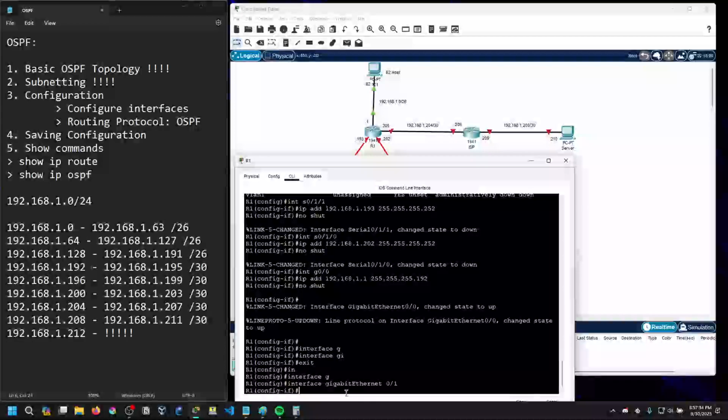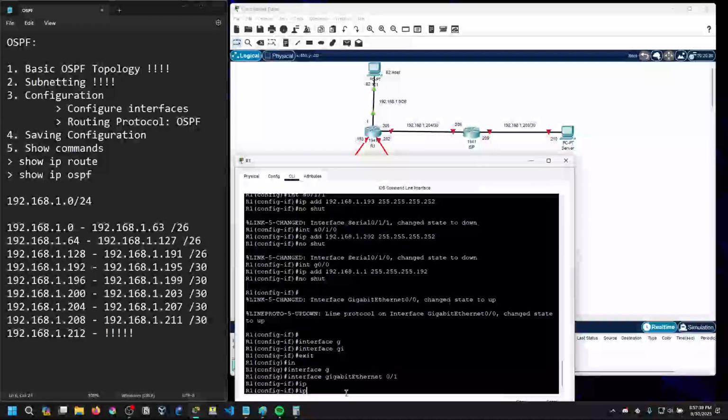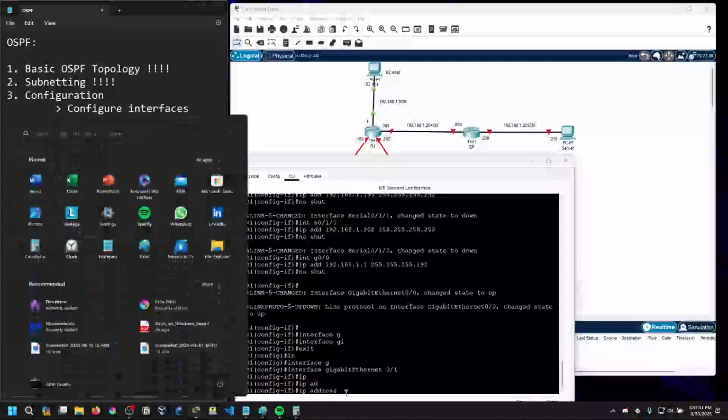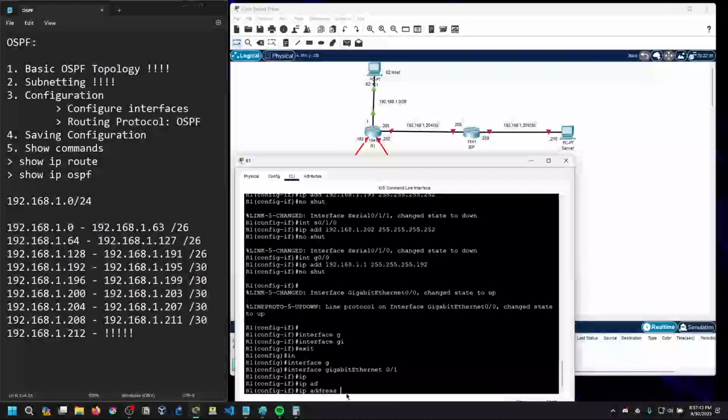See, that's the full length. No one really wants to do that, right? And then here's the full one for this one. IP address, it goes address. So let's go 192.168.1.205.